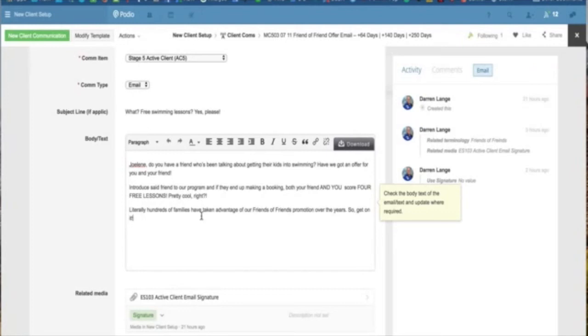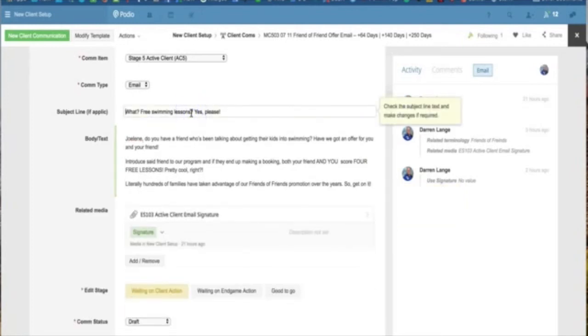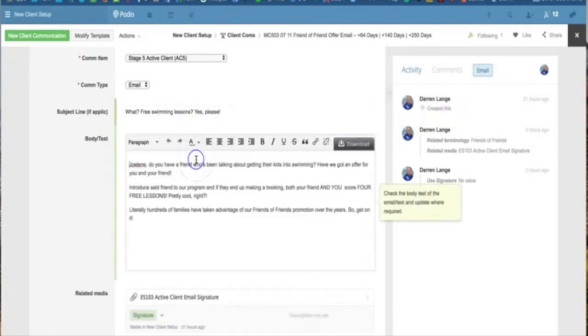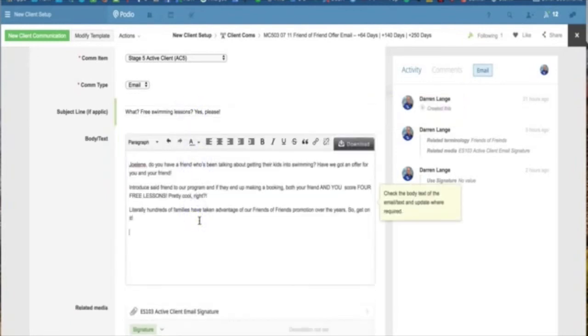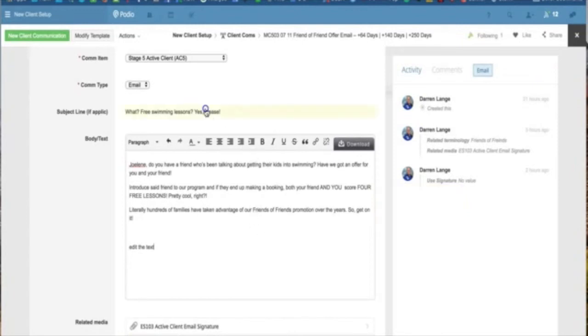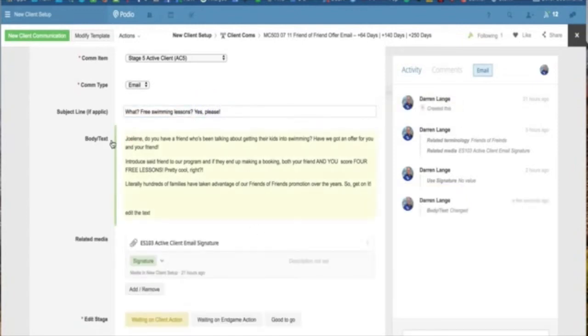So clicking and editing these areas is as simple as just clicking into it. You see there as I click, you can just edit the text however you want to. Okay, and there's no saving, you just click out of that area and that automatically saves.